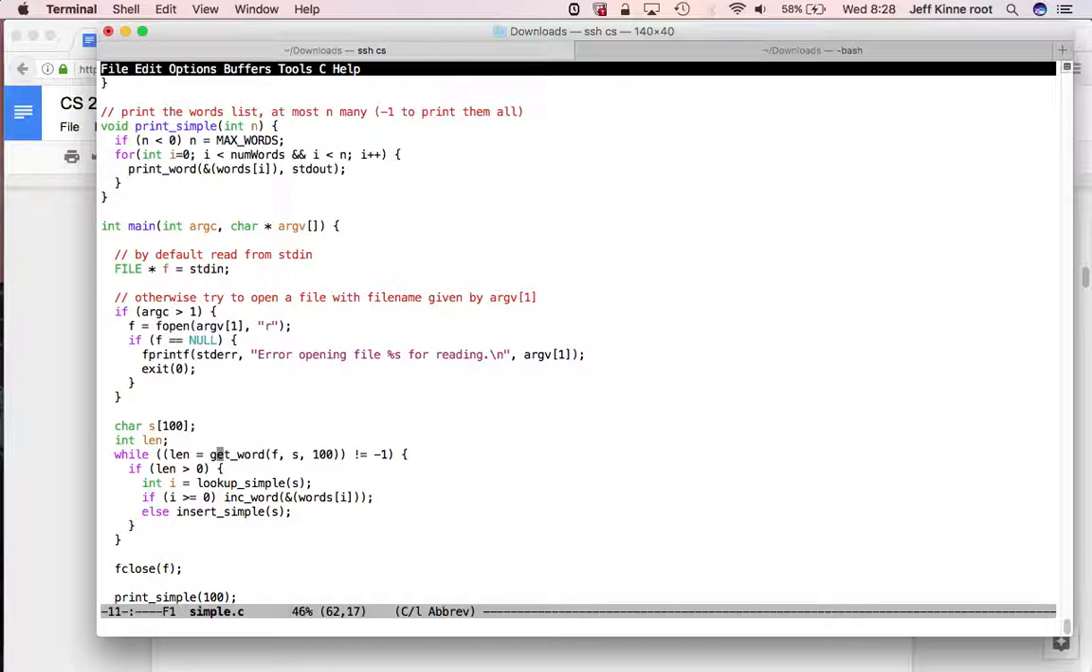This loop here uses a function getWord, which is coming out of my words.c. So we can look at that in a second. Basically what it does is it just gets one word and puts it into S, and the len will be the length of the word. So if we actually read something, that'll be greater than 0.